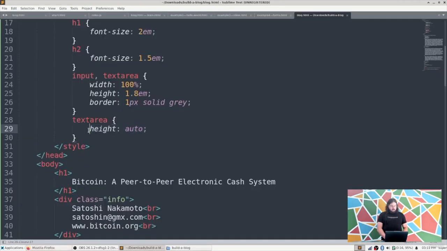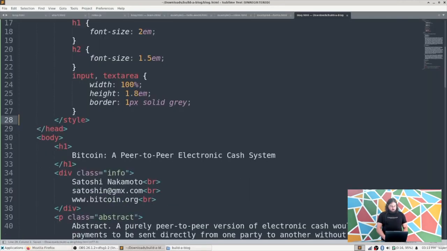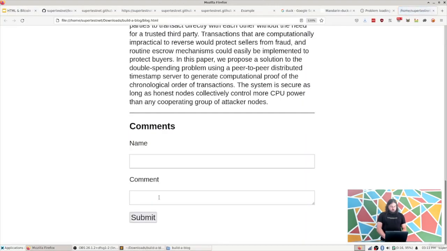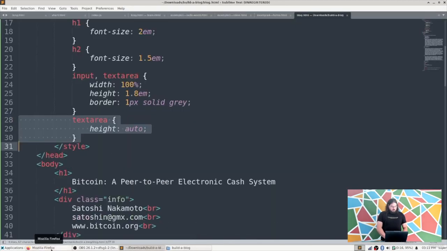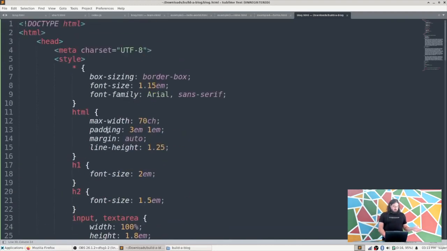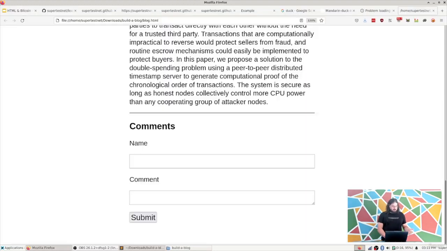If I got rid of that and refreshed, it would make it the same size as the name, which isn't pretty, because that's where I want the comment to be. So that is how cascading style sheets work in the simplest possible explanation of that, or at least the simplest I can get it.